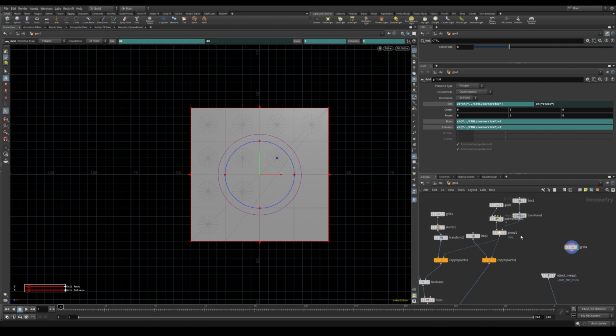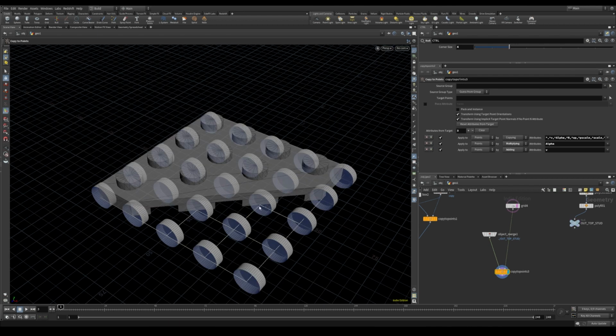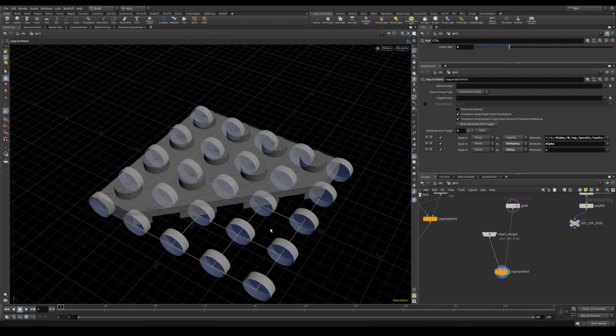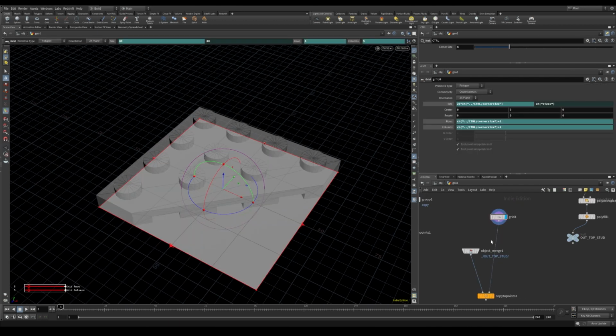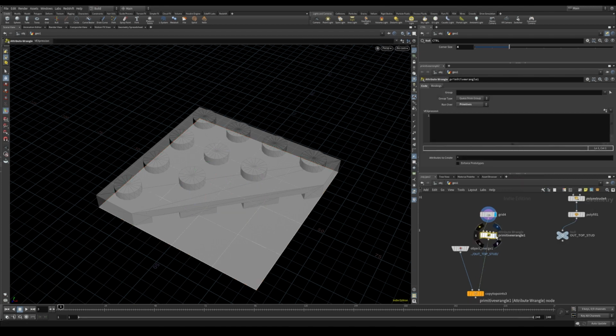The problem is, if we plug the grid right now, the studs will be copied to the original points on the grid. We don't have the points in the middle yet. Now to generate those points, we want to use a primitive wrangle, so we can basically execute something on each polygon of this grid, and in this case we want to create a point at the center of each polygon and then delete the original points.